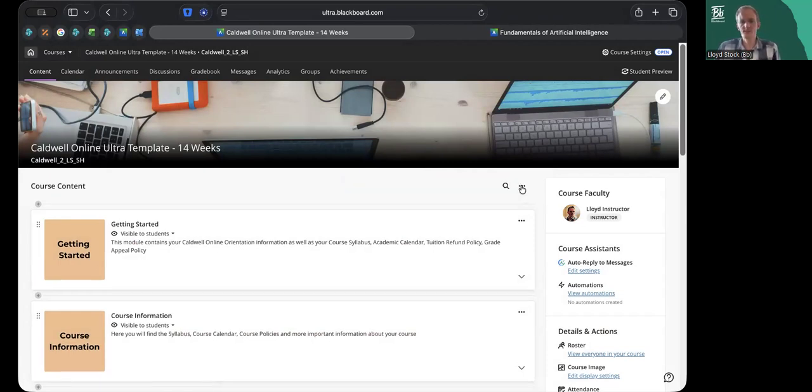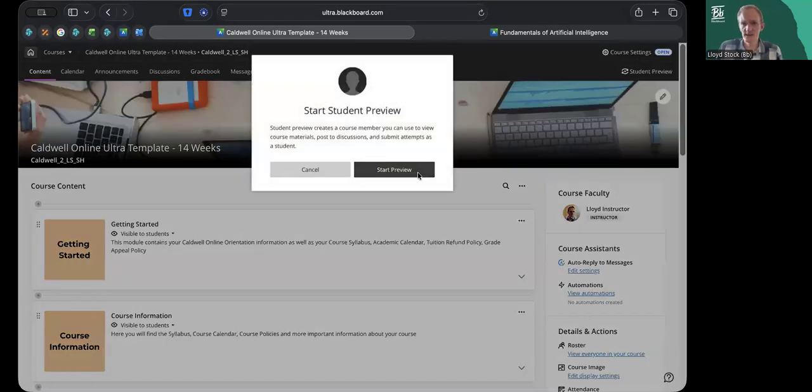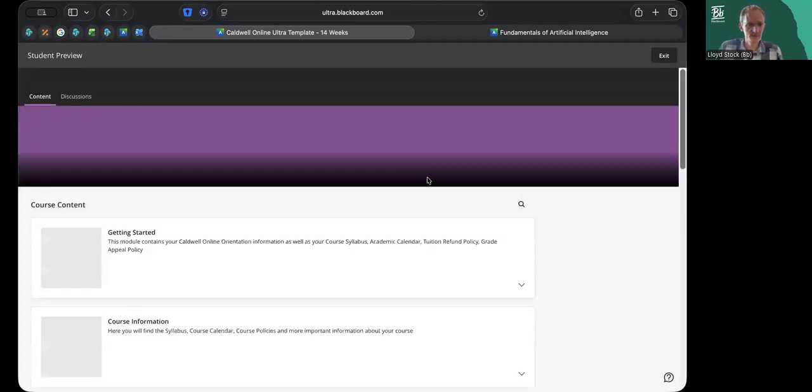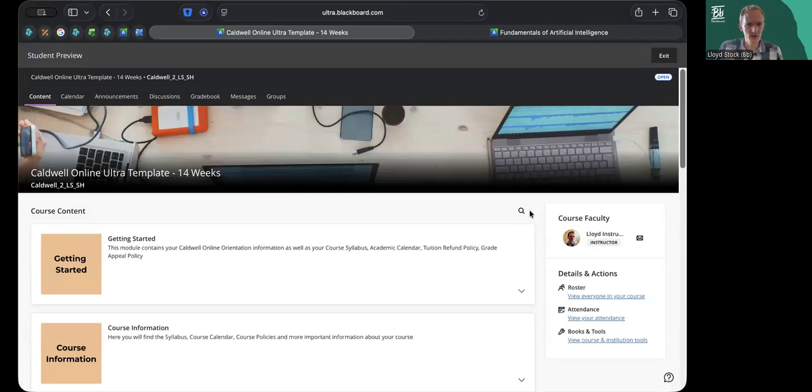And then here's a really important concept in Ultra. You'll notice that this is quite clean. It's even cleaner if we go back to the student preview again. Let's just go into student preview. So they have a search icon. They don't have the three dots icon. They don't have any lines here and here.